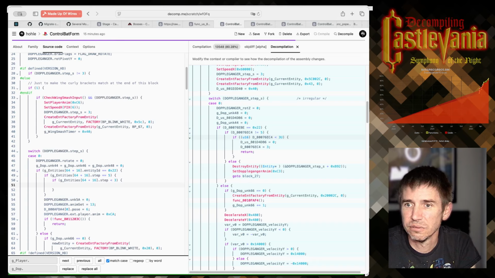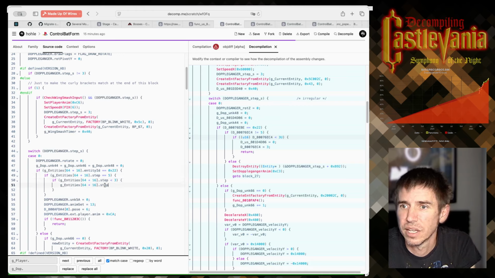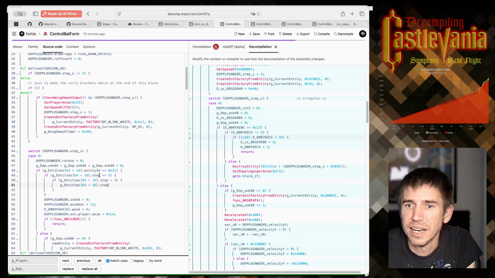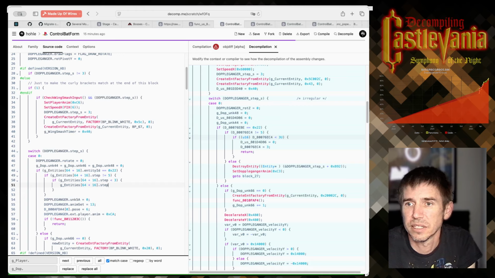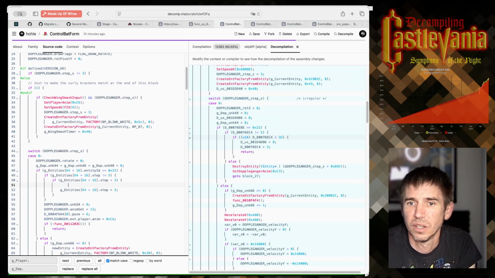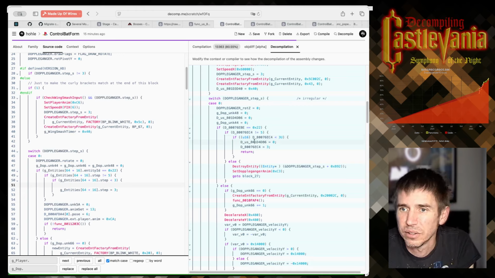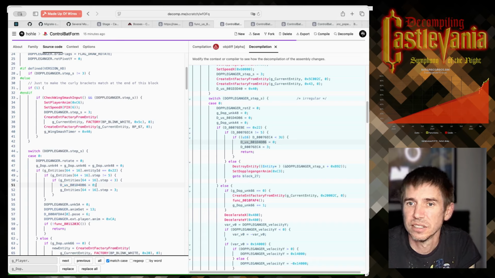Then this other rando value, the step gets set to 3. What would that be? Oh, not equal to 5. Then the step gets set to 3. And this other rando value gets set to 0. We don't know what it is. It might be part of like the GDOP struct. Actually, no, we do know what it is. It's this 46 here. So this gets set to 0.